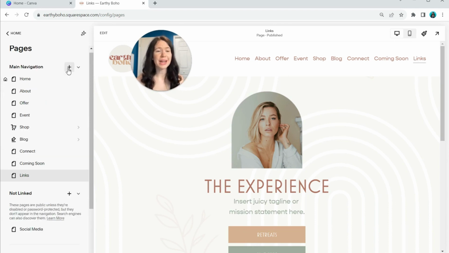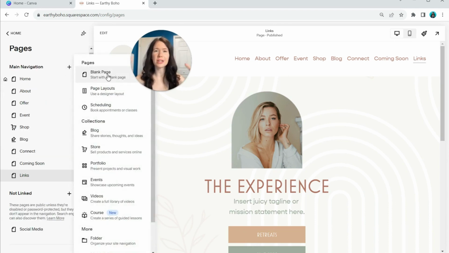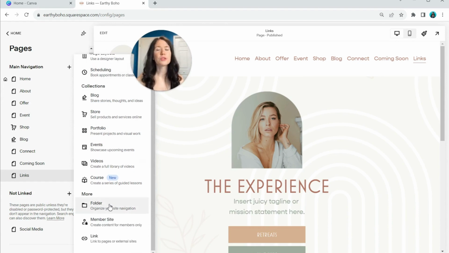So this is how you can add new pages or a drop-down folder. It's called a folder. I like to call it a drop-down. So a folder is a way that you can organize your website better because we don't want all of these overwhelming pages up top. That's too many things. So how can we organize them so that it's easy for your viewer to navigate? Again, we want to think about that customer journey.